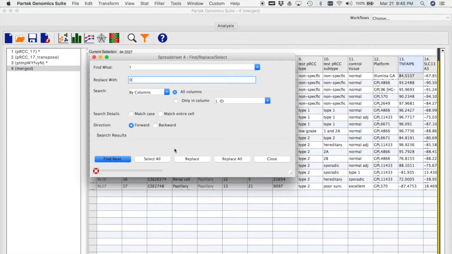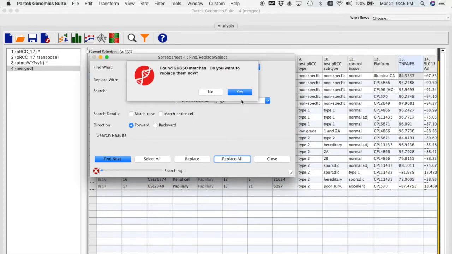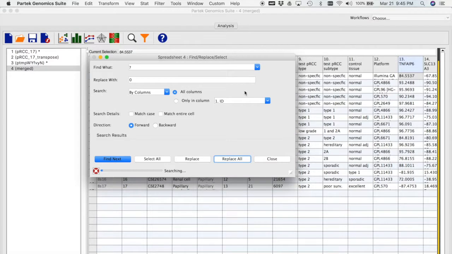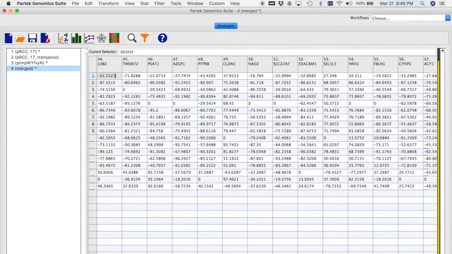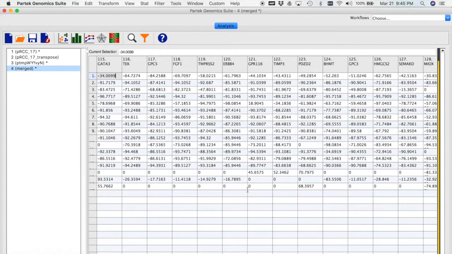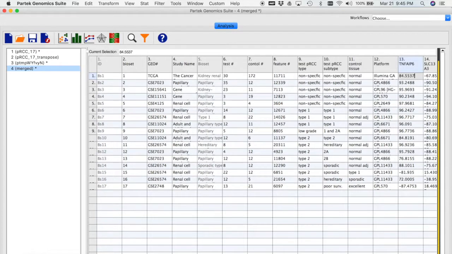And again, you can see this is very familiar to Excel. I'm just going to hit Replace All. Yes. Okay. And now our data should be exactly how we want it. If we look here, all the things that were question marks are now zeros. So we have our data, we have it formatted, and we filled in all the missing values.